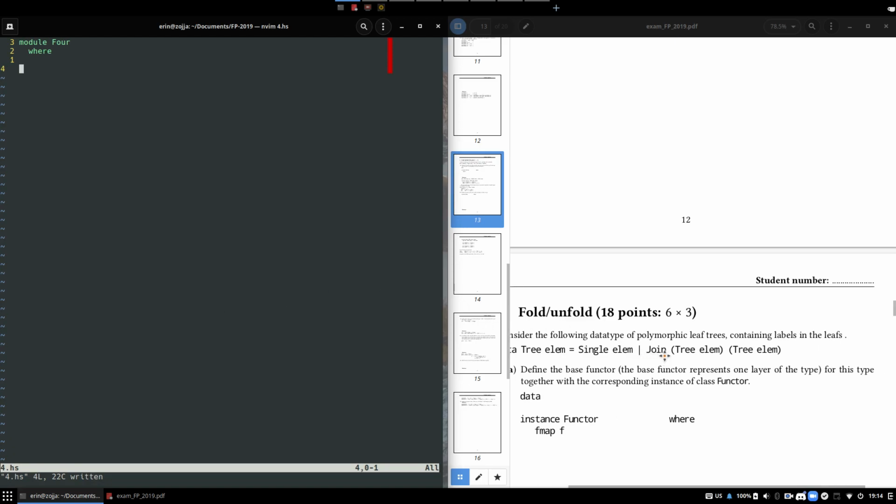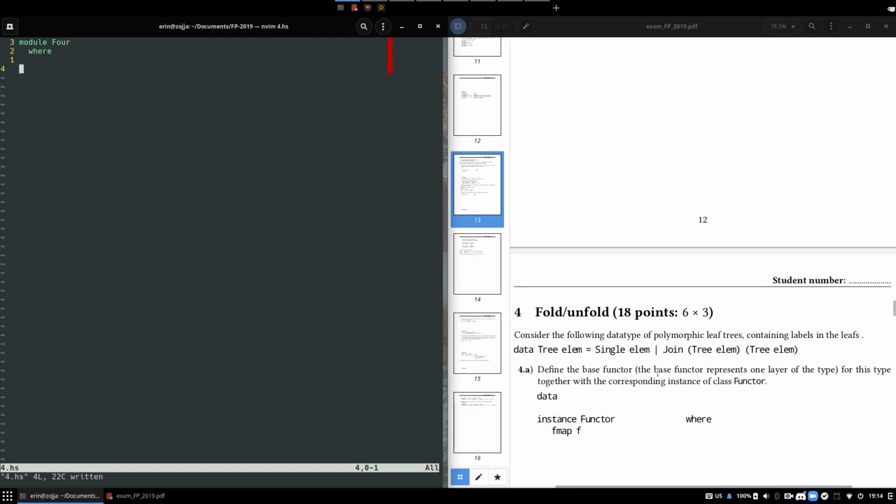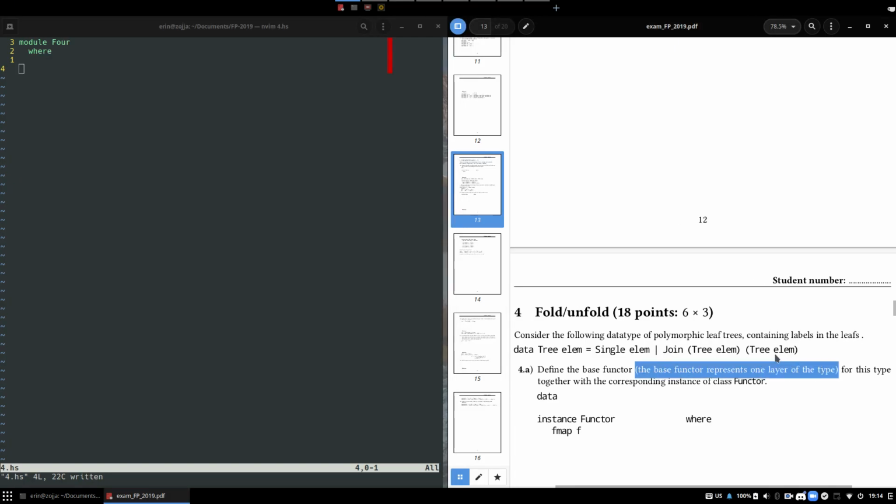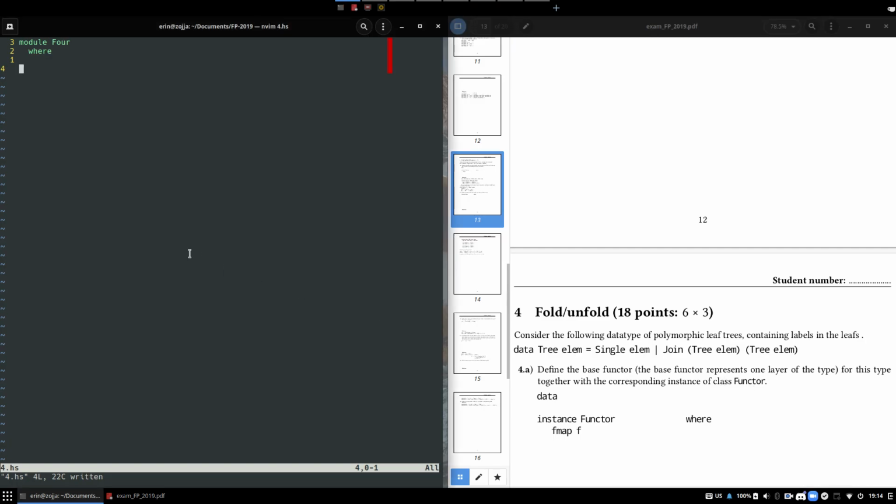Define the base functor. The base functor represents one layer of the type. I like that they give this as a hint, because you should know this yourself, but it's nice. This type together with the corresponding instance of class functor. Okay, sure. So we have to define a data type. Defining this data type, you've done many times, and it's also incredibly easy.